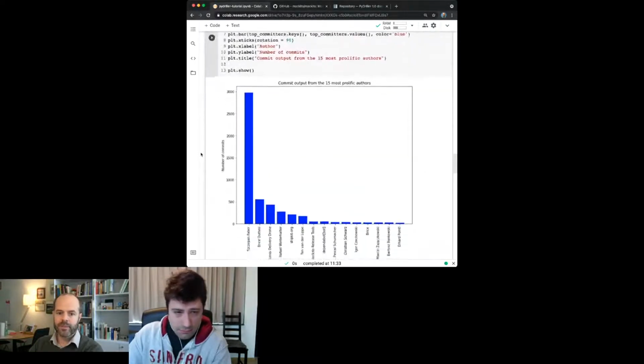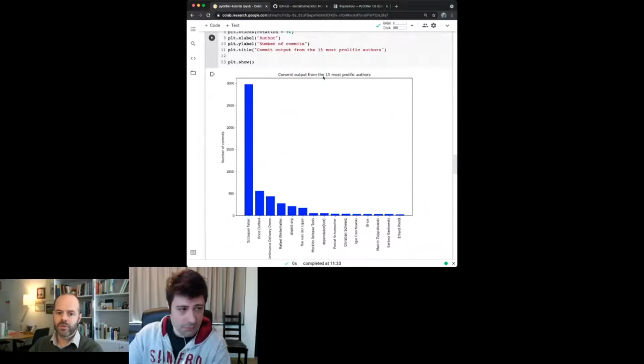Okay, now we have this nice graph that shows you the 15 most prolific authors. So you see that it looks like a power law distribution, but definitely we have one outlier. Probably this was the first creator of this system.